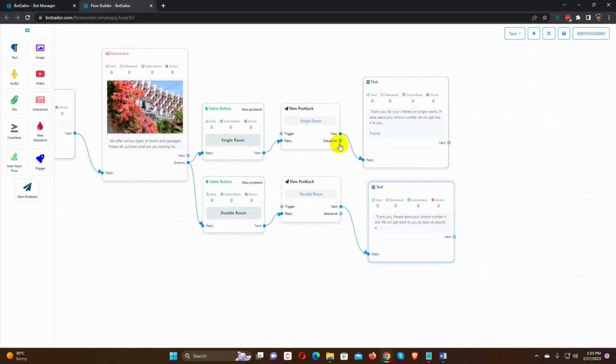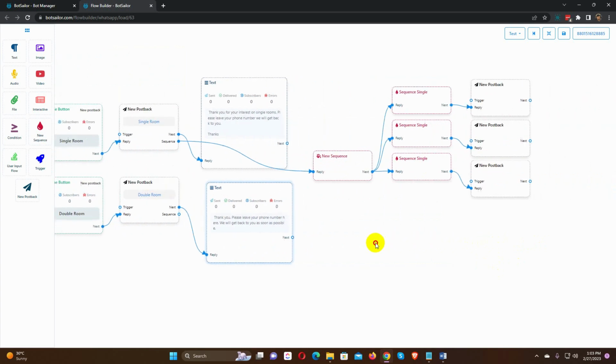Here on the postback, we have an option to add a sequence with this postback. If we add a sequence on this postback and the user hits the button, they will be assigned to this sequence message. Let's add a sequence with it. By default, there are three sequence messages. You can add more, or remove any if you want.